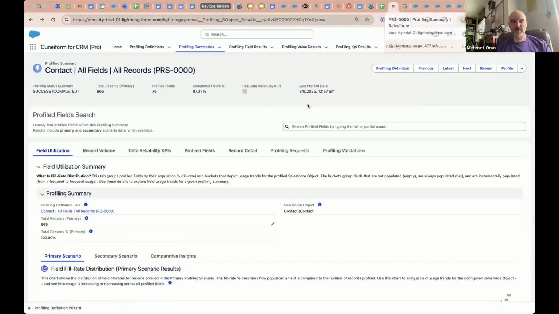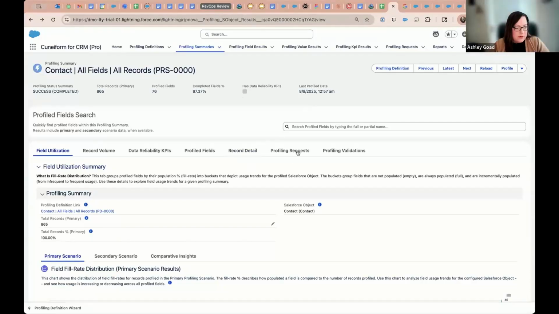Please let me know if you can see my screen. It says contact all fields, all records. Yep, we're good to go.